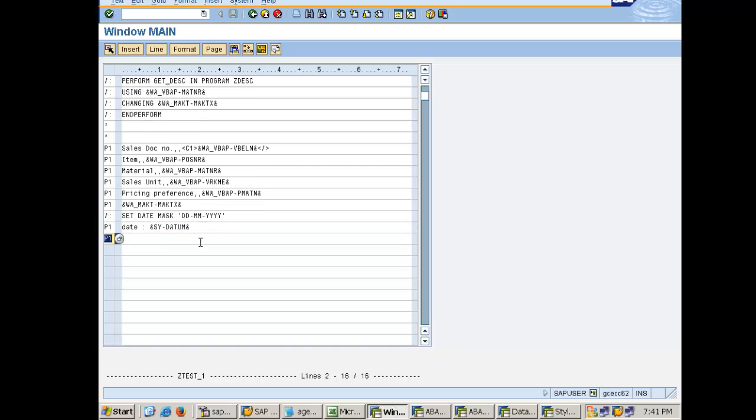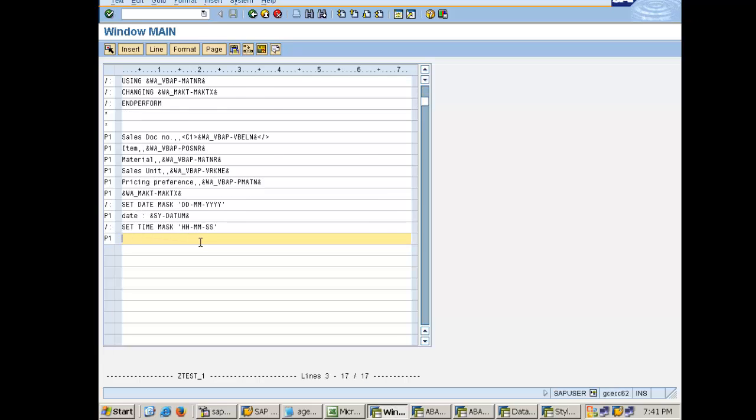Similarly, you can do it for time also. SET TIME MASK HH, MM, SS, something like this, and then you can write the time. When I'm using SY, then it's a system symbol. This one is a program symbol. And then we have one more standard symbol, which is maintained in table TTDG, which we have seen in the previous video. So this is how we do SET DATE MASK and TIME MASK.